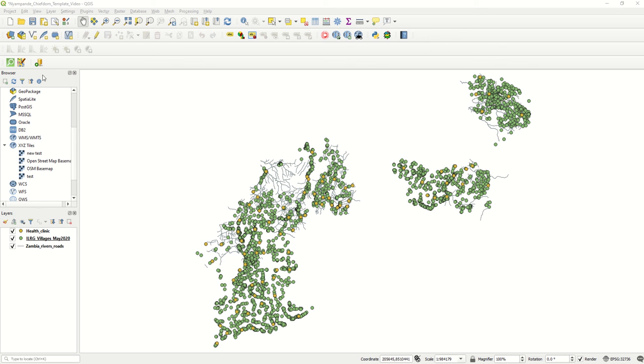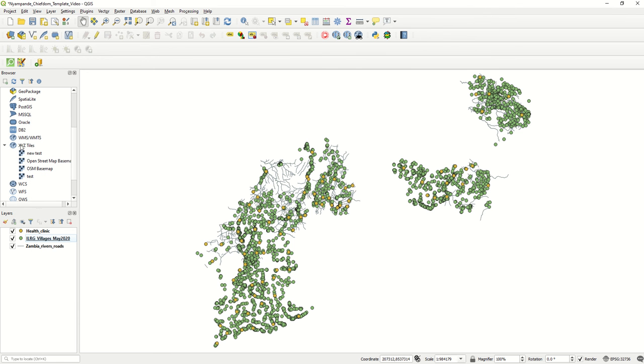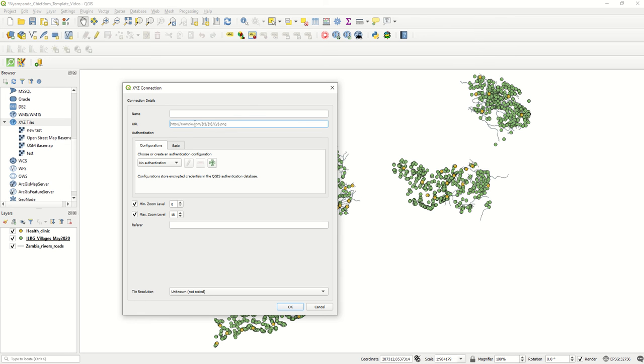To do that, you need to enable the browser window and make sure it is available. If you do not see it in your QGIS map document, you can go up to the top panel here, go to View, go to Panels, and make sure that Browser is checked. Once you have checked Browser, you should see the XYZ tiles choice here. So what you will do is come to XYZ tiles, right-click, go to New Connection, and here's where you will put in the URL of the base map that you will be using. The URL that you will input here will be supplied to you.